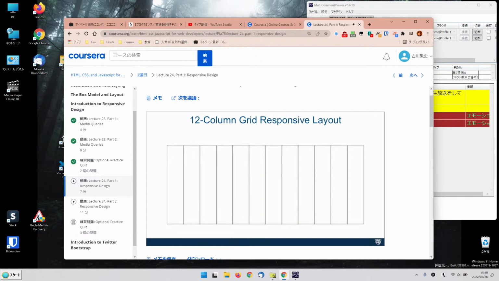The largest part of responsive design is obviously the layout. And the most common layout out there, or responsive layout, is a 12-column grid responsive layout. And this is what Bootstrap, Twitter Bootstrap uses, and just about almost really every responsive framework out there uses nowadays. And the reason 12 is what's used is because of the factors of 12. It's evenly, nicely divisible by 1, 2, 3, 4, 6, and obviously 12 itself.